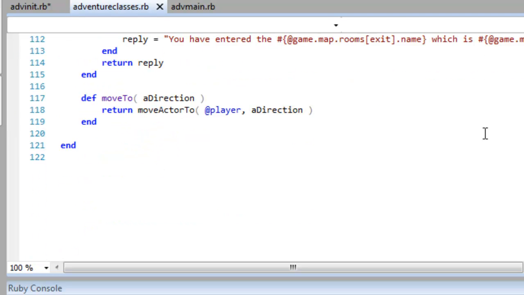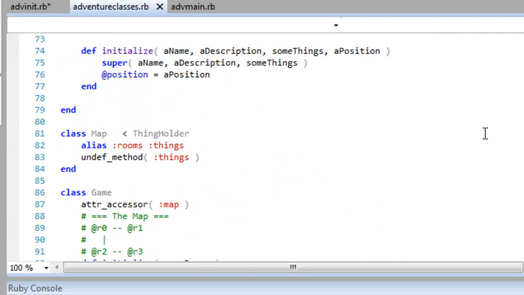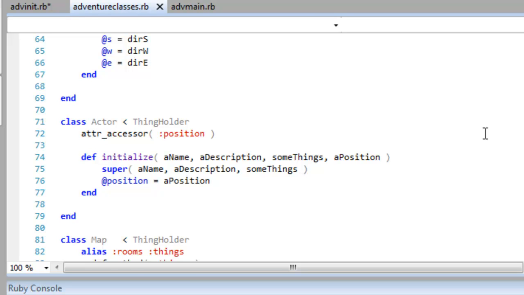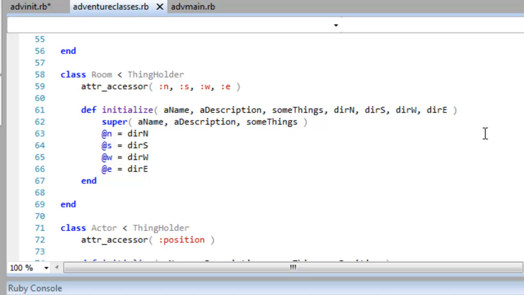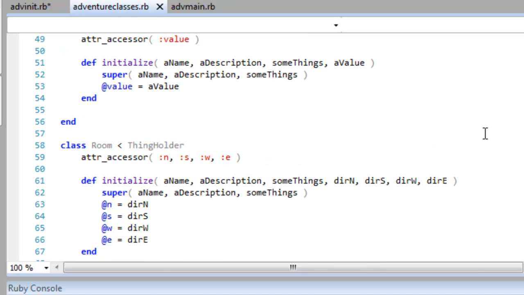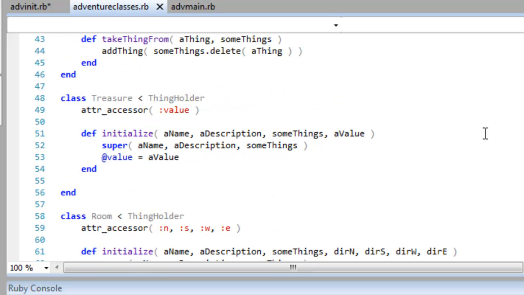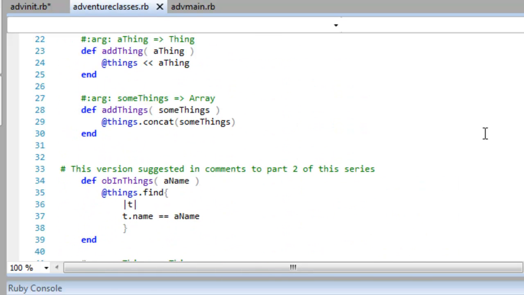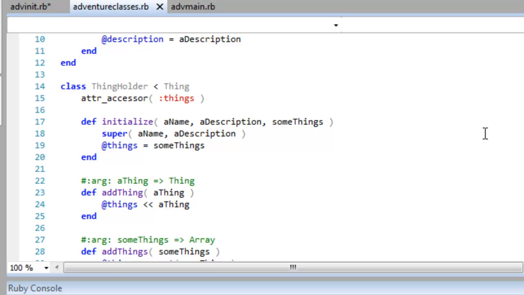In fact, in this game, you can see I've got a number of classes and I make both the actor class and the room class descend from a thingholder class. And this left pointing bracket here is Ruby's way of indicating that the class to the right is the ancestor of the current class. And you can see there is my thingholder class, which is itself a descendant of thing.